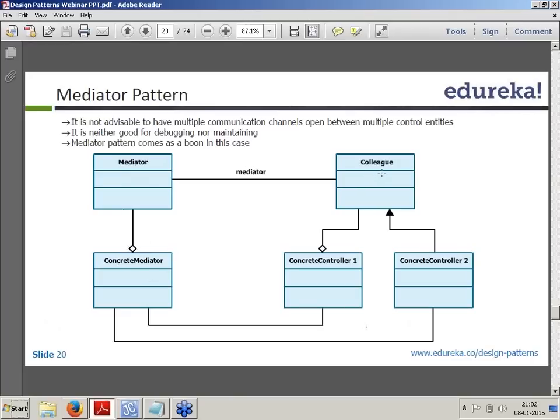And we have a colleague, and materializing it using this concrete controller or colleague, whatever. This concrete controller is our controller unit for our given factory. So you can create any number of colleagues over here. But to talk to the other side, the communication passes through the mediator. Even between these two concrete controllers, the communication happens through the mediator.